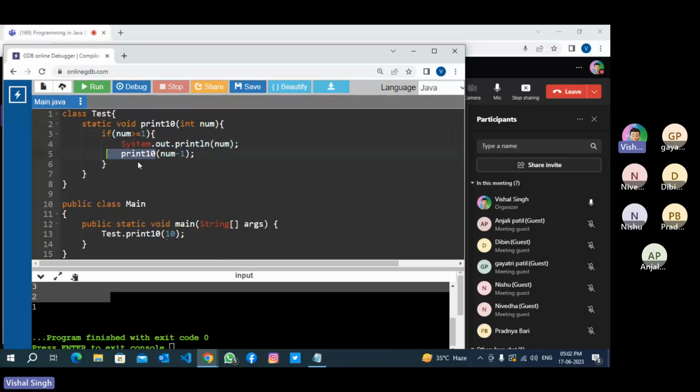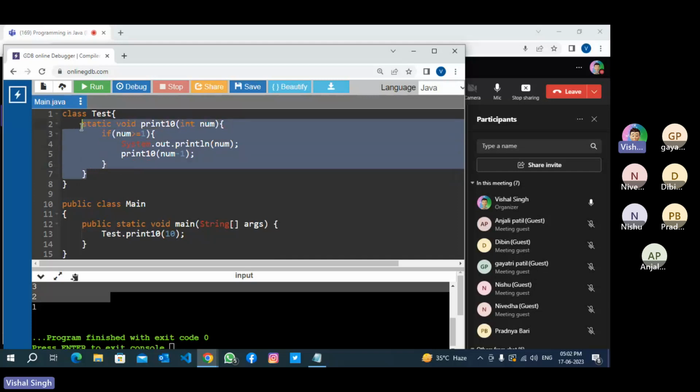Again, it will call print10 with 10 minus 1, 9. 9 greater than or equal to 1, print 9. 9 minus 1, 8. 8 minus 1, 7. It will go till 1. Print 1. 1 minus 1, 0. 0 greater than or equal to 1? No. If false, method completed.